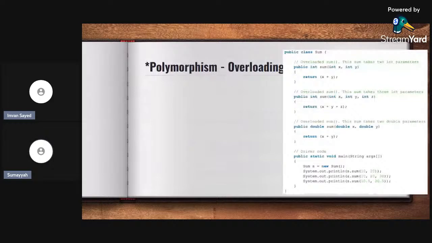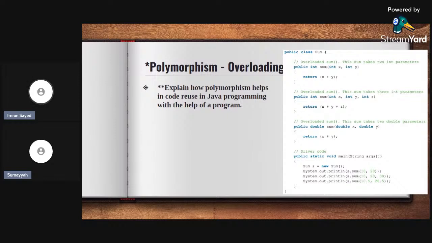This is an example of overloading. The method sum has the same name but different parameters and return types, and different functions. So it's been called multiple times, but each time with a different signature or parameter.